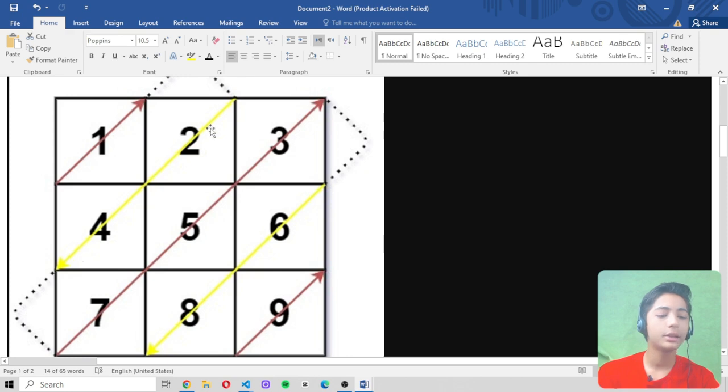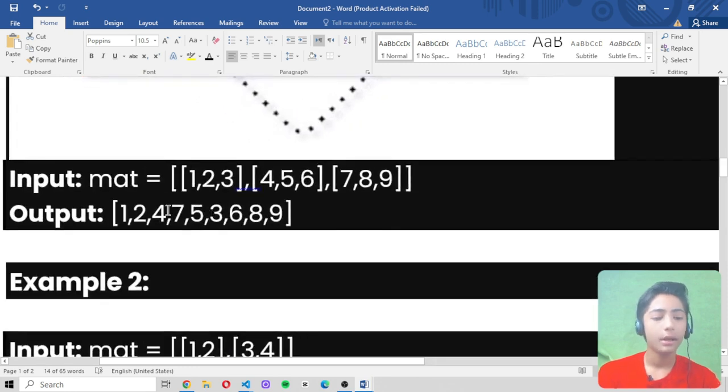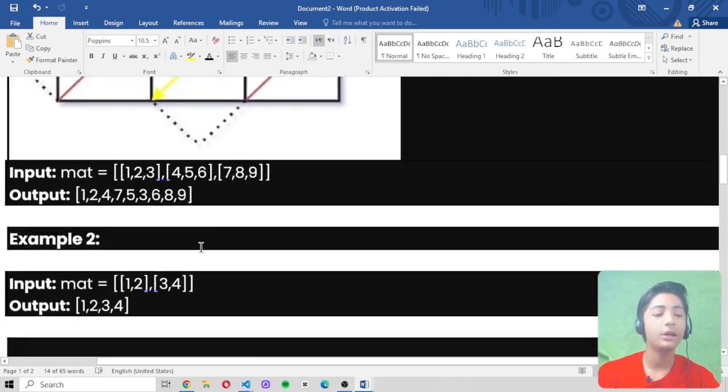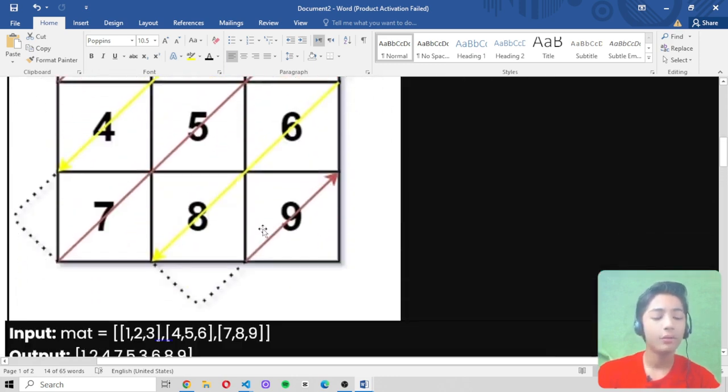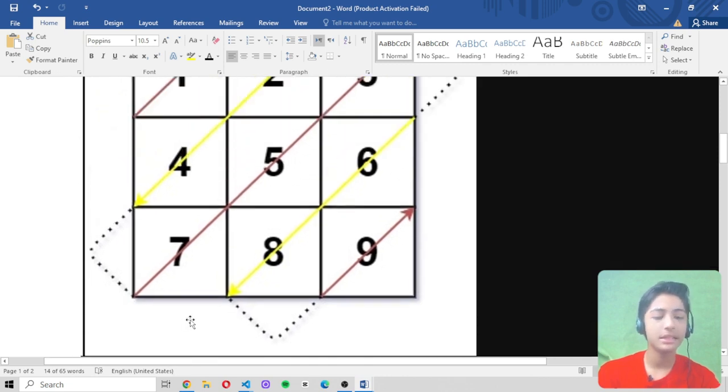From 2 to 4 the arrow is going down, from 1 the arrow is going up, and on 7, 5, 3 the arrow is going up, but on 6 and 8 the arrow is going down, and on 9 the arrow is going up. So here you get a matrix in which it wrote 1 2 3 4 5 6 7 8 9, and the output is 1 2 4 7 5 3 6 8 9. Why 1 2 4 7, and then 5 3 6 8 9?